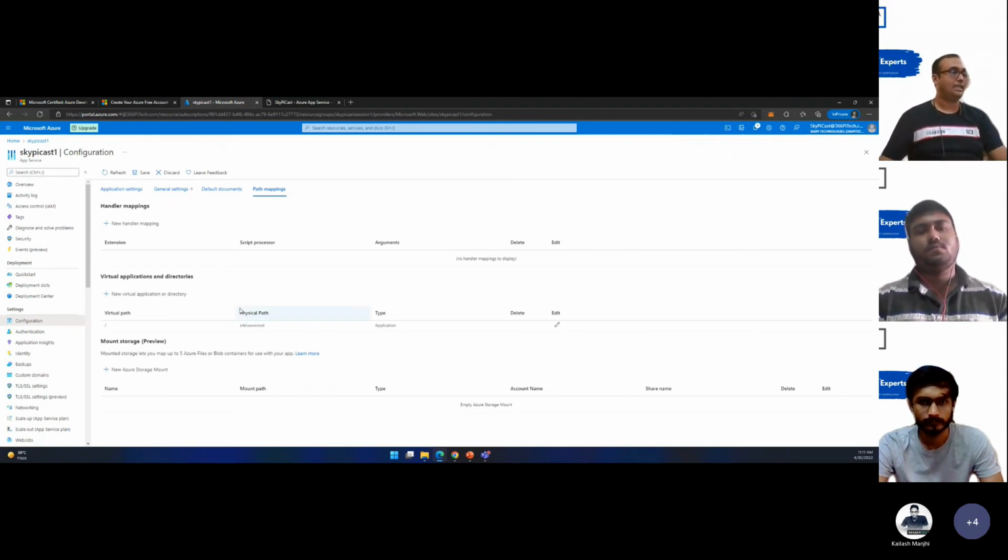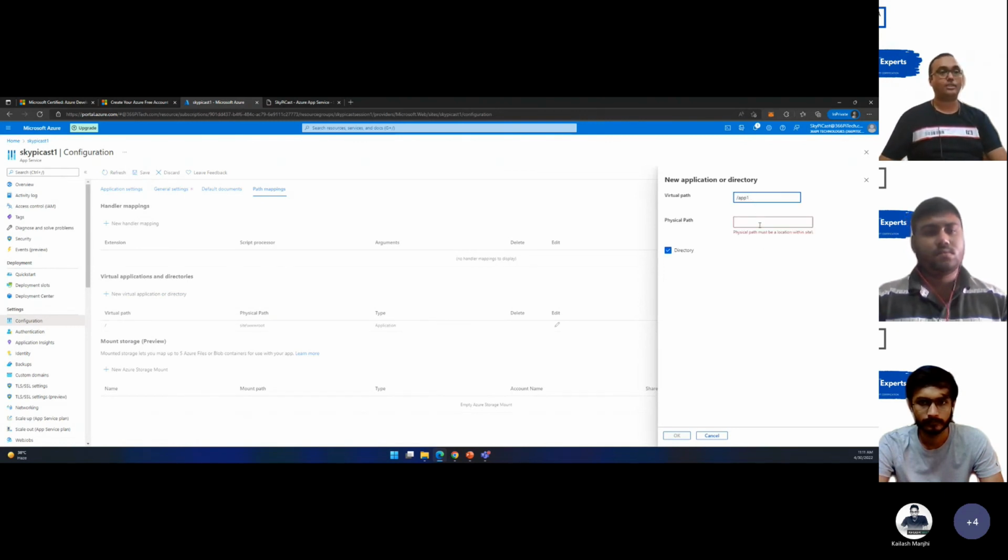I can create that. I just have to click on this new virtual application and directory, create the virtual path by specifying a / and then the name of the app, and then the physical path. The physical path of your site is actually site/wwwroot, and then you just create that folder in your FTP and deploy your application in that, and it automatically gets handled.